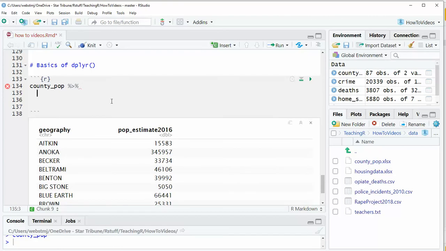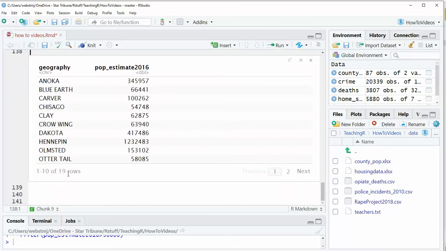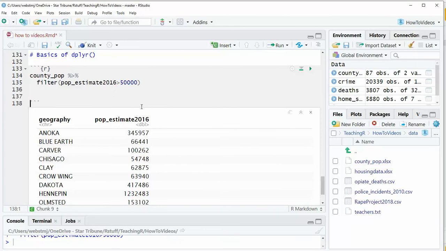So let's say we want to filter to only the counties that have a population greater than 50,000. If I run just this, it's going to knock it down to 19 rows.